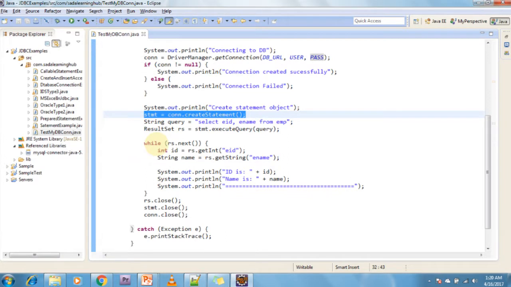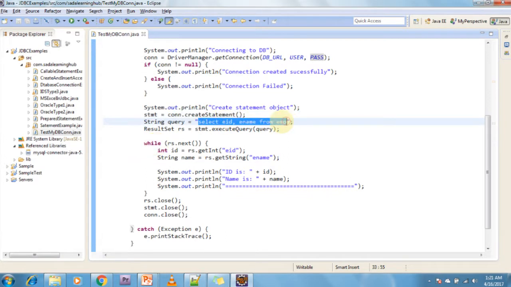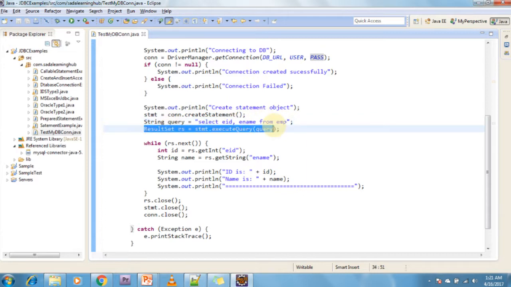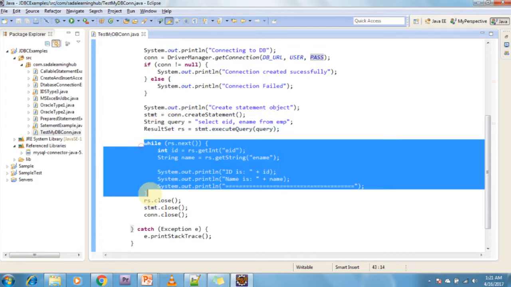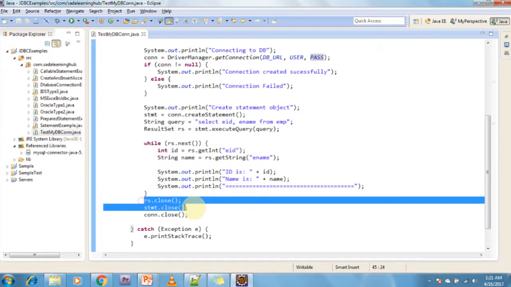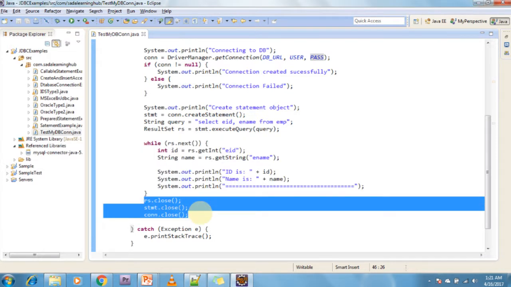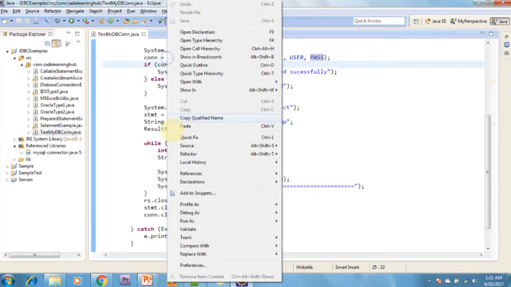Now I'm creating a query. I'm getting all the information available in the employee table. After that, I'm executing that query. It returns the result set. I'm iterating the result set. It displays the result set on the console. After that, I closed all the resources that I opened earlier. Now see, I'm running this program. It shows output like this.